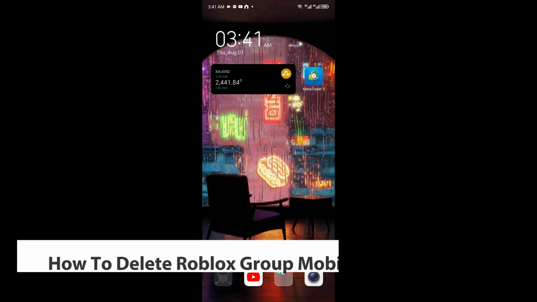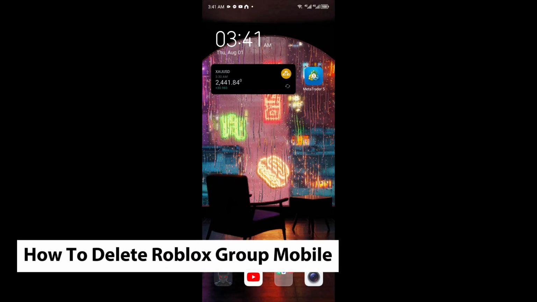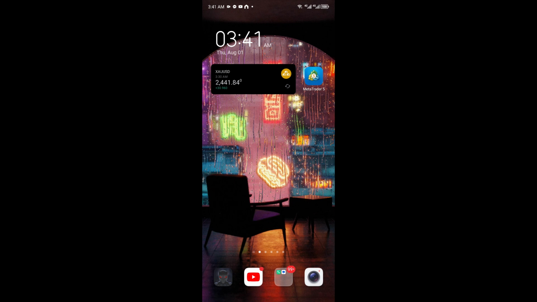How to delete Roblox group mobile. This is a step-by-step guide, so you should be able to follow easily. This is extremely simple, so let's jump straight into our video.